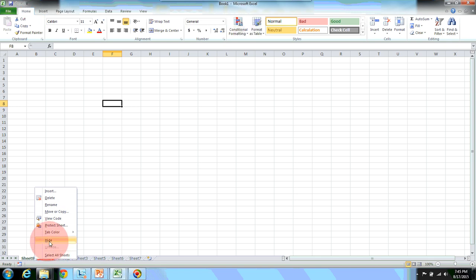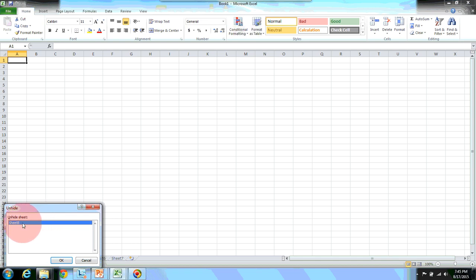If you hide any of the sheets, then if you right click, see now the unhide option is lit up. Now if you click unhide, you can see sheet 8 is in hide mode.